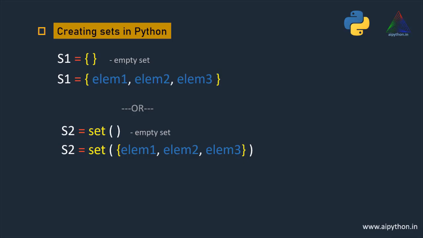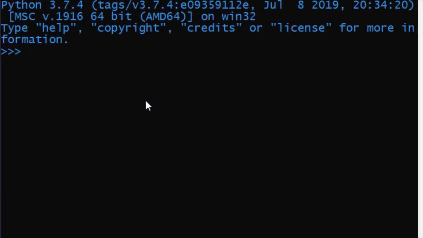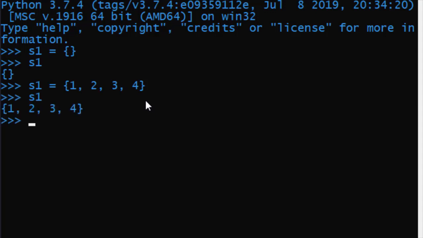We'll see this through a live coding example in Python. Okay, so here we'll write S1 equal to empty open and close curly braces, and S1 will be created. If we want to see S1, there is no element in S1. Now at the same time, if we want to initialize it with some elements, we can write like 1 2 3 4, whatever you want. Then S1 is initialized with this object, and I can check it.